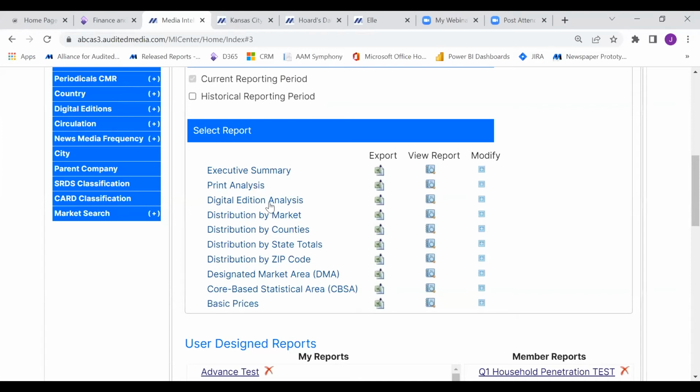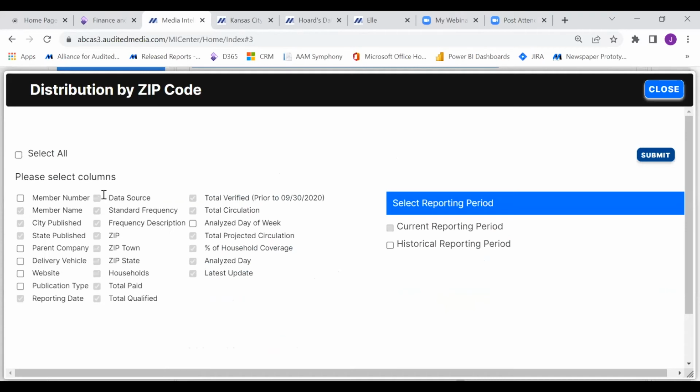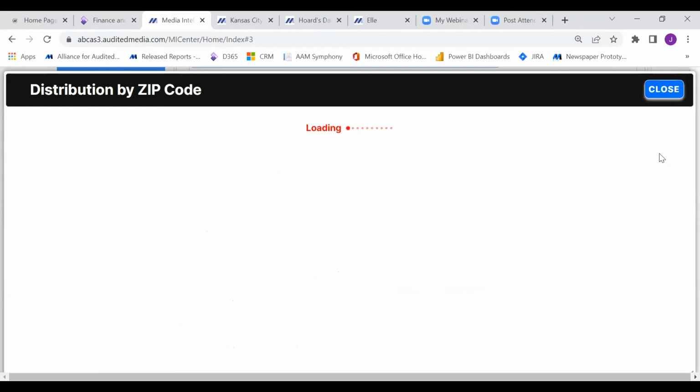Another very popular report, and probably the most popular of our geo reports, is distribution by zip code. Again, you've got your three options to the right of this report to access. I'm going to click on modify. Here you'll have your grayed out categories that are automatically selected. And I'm just going to click on member number and parent company. And then I'm going to click on submit.